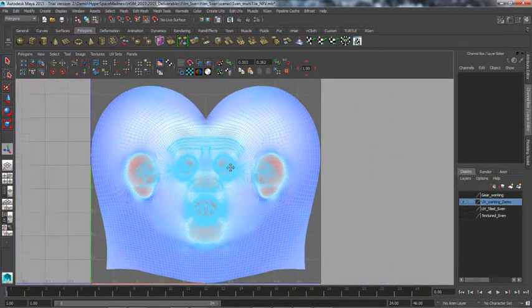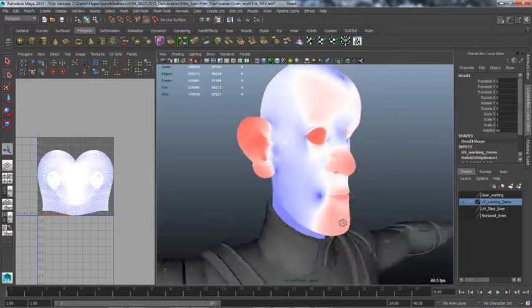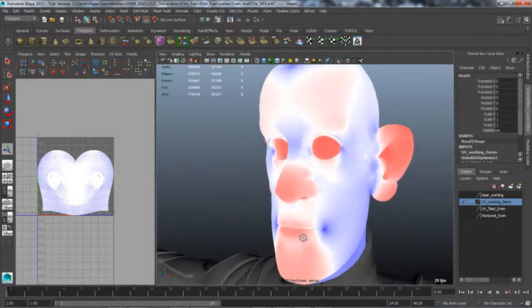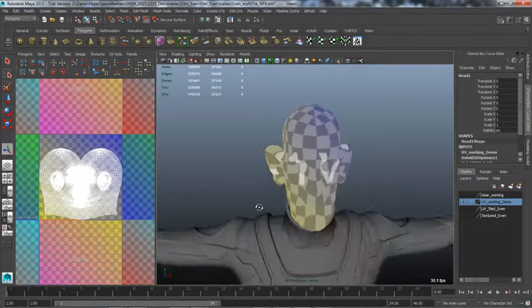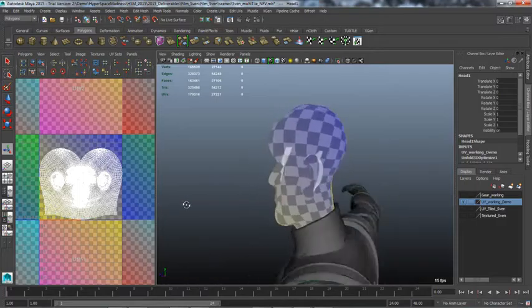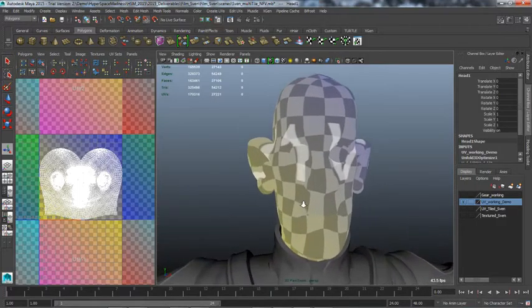Color Feedback lets you visualize distortion errors. Red faces indicate stretching, blue faces indicate compression, and white faces indicate optimal UVs. Another shader, the Checker Pattern shader, makes it easy to see if your UVs are spread evenly along the surface.